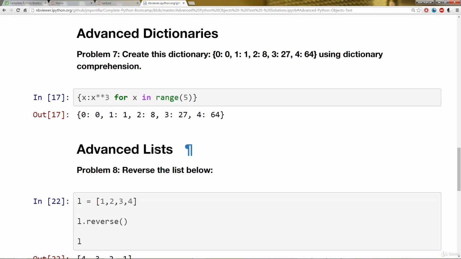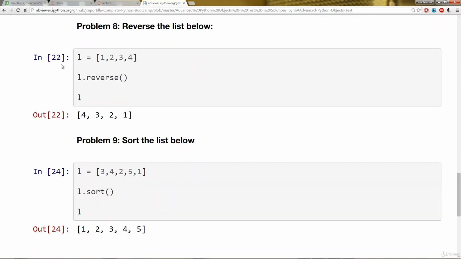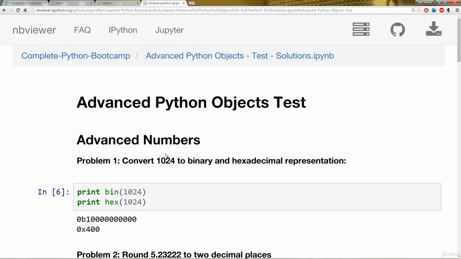Advanced dictionaries, this one might have been tough if you didn't see the pattern. And also dictionary comprehension in general is a little strange, but this was the solution for the dictionary comprehension. It was just cubing all those numbers, and the key was the number, the value was the number cubed. Okay, advanced lists, hopefully these are pretty straightforward. Should have been just from the problem itself, reverse and sort. Okay, so that's just quick overview. Go ahead and check out the Jupyter Notebook if you want to see the code yourself. Okay, thanks everyone.